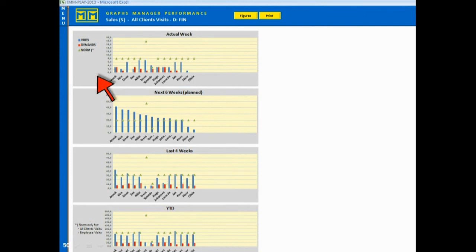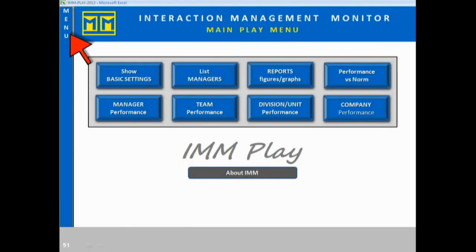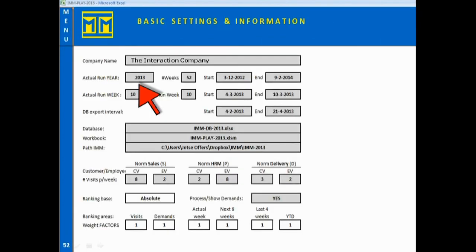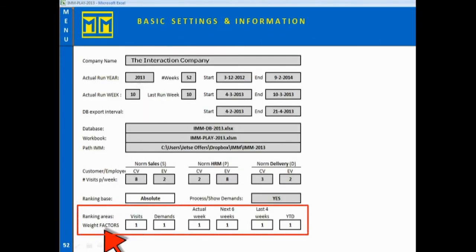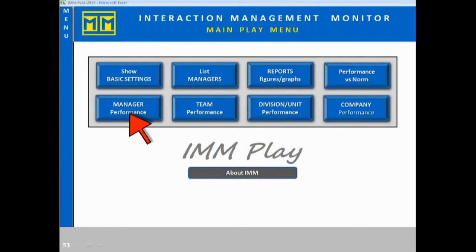Let's go back to the main menu and take a look at some important basic settings. At the bottom of this screen, you can set ranking settings. If you think demands are more important than visits, rank demands higher. If you find it more important to rank the future, rank next 6 weeks higher. Within this ranking mechanism, you can play with the manager's performance, the team performance, the division unit performance, and the company performance. A special report is the manager performance versus norm report.